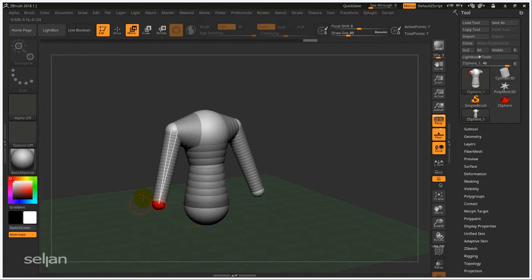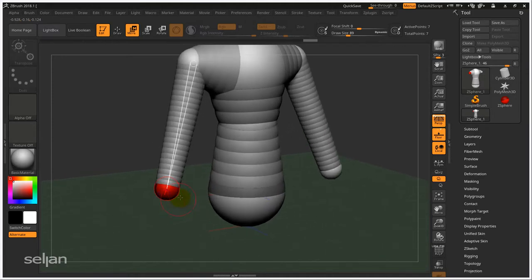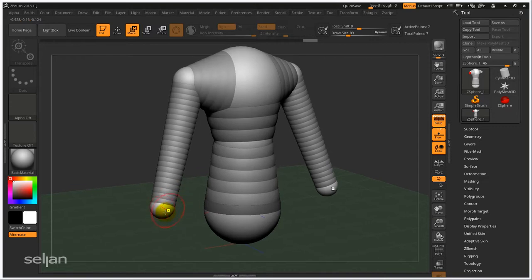So if you have small Z-spheres bunched up, then you want to make sure that you're selecting the perfect, the necessary joint.